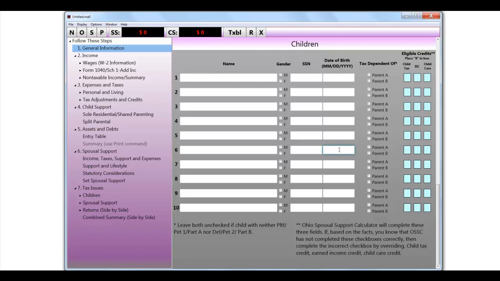And you may ask yourself why the dependency checkbox is so important, because there is no dependency exemption any longer under federal tax law, and that's correct. But remember that dependents are still important for determining filing status, eligibility for the child tax credit, the child care credit, the earned income credit, and maybe even a few other things that I'm not remembering right now. The point is, those three pieces of information are important to the spousal support calculator, so make sure you complete them as a bare minimum.